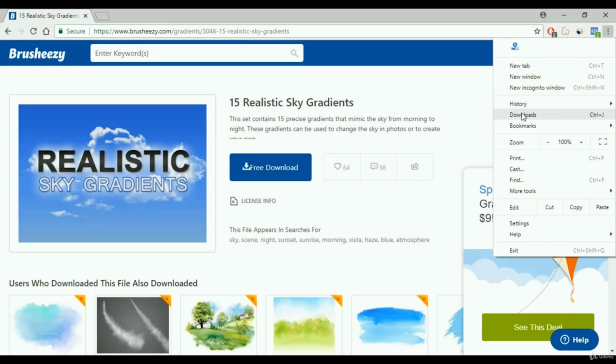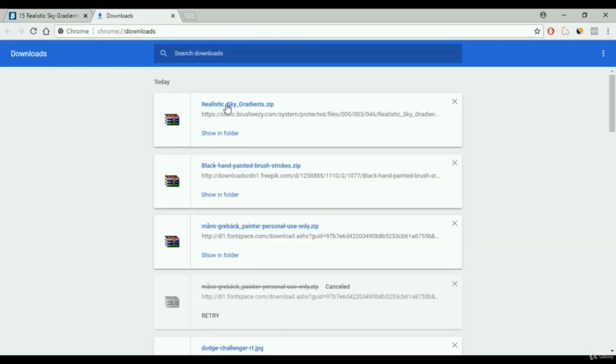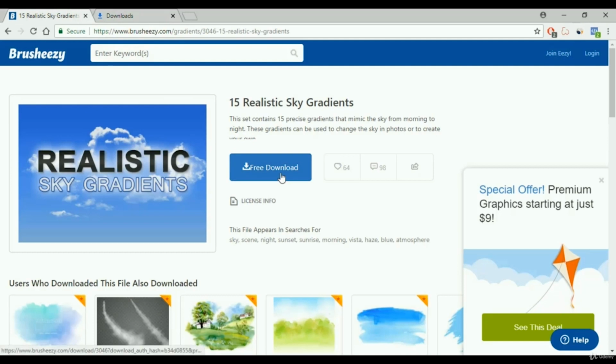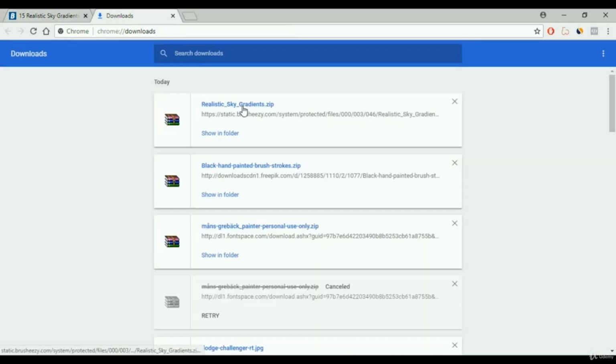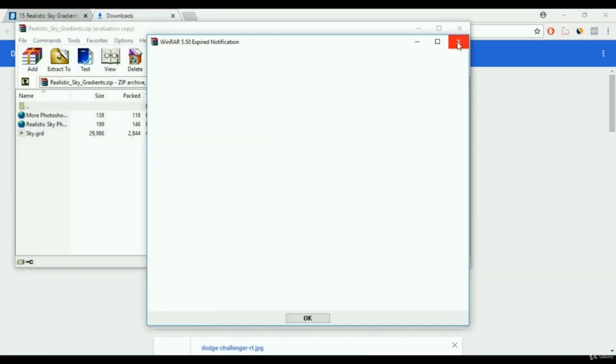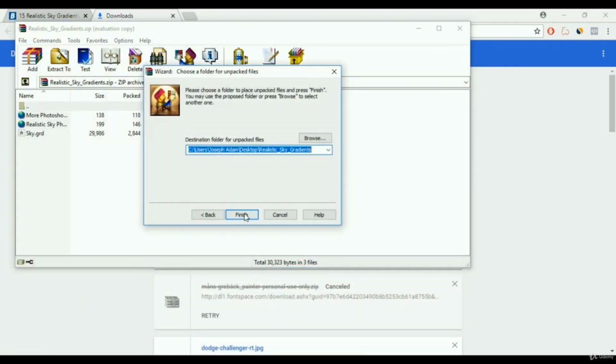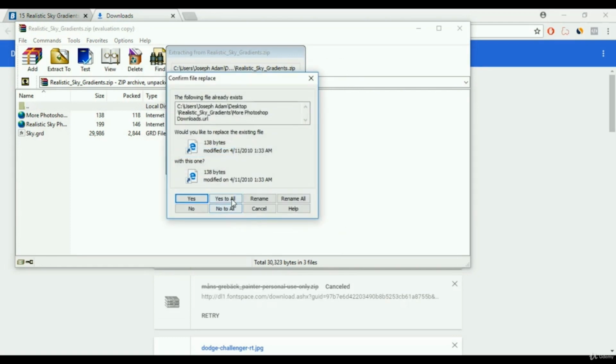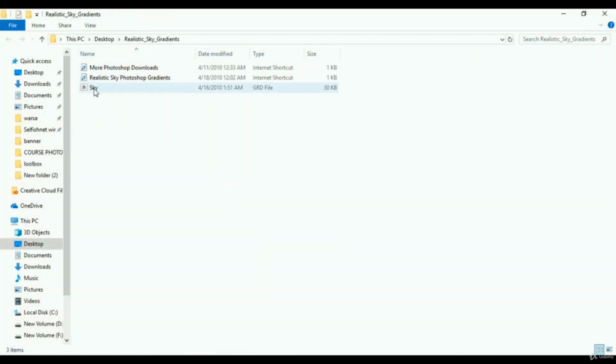Now as for me, I already have downloaded this brush. As you see, here it is. I'm gonna be looking where it is. Now these are the brushes. I'm gonna be looking for it. I'm gonna open or unzip it like this. And as you see, it's already in my laptop.